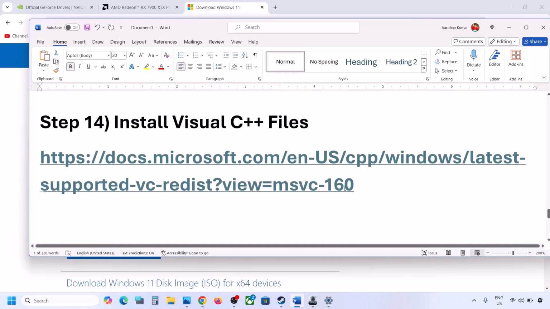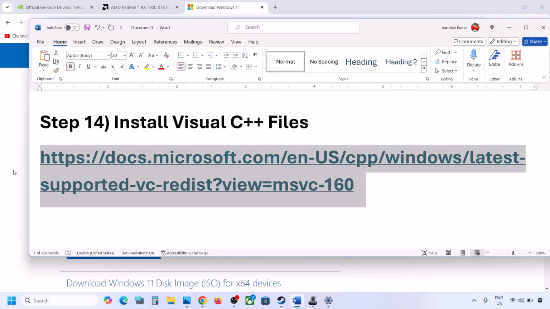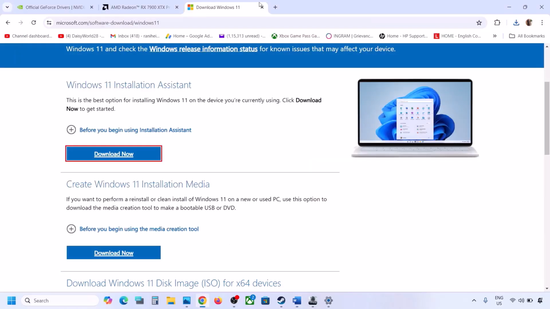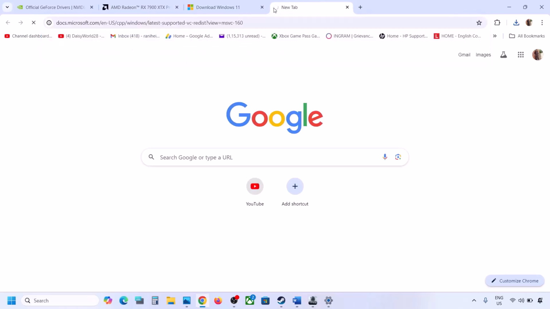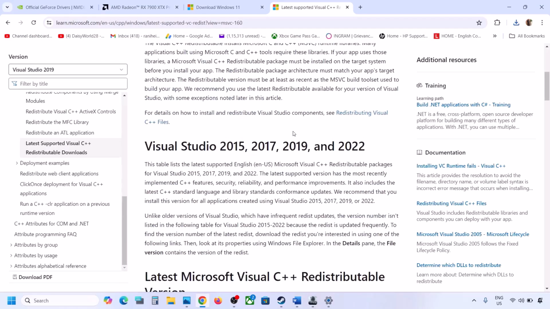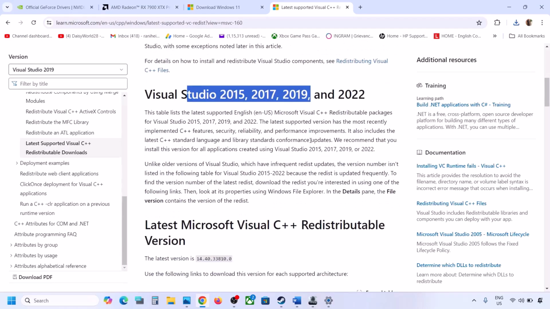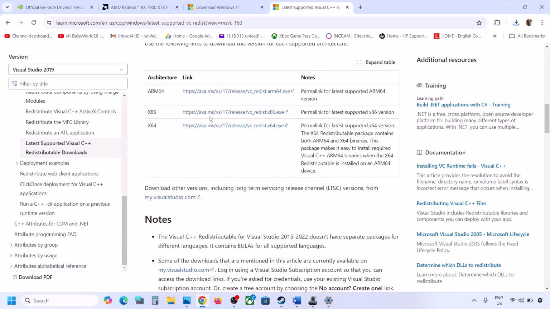Now the next step is to install Visual C++ files. For this, copy this link. The link is provided in the video description. Open this link in a browser. It will take you to the Microsoft website. Over here, you can see Visual Studio 2015, 17, 19, and 22. You have to download x86 and x64. So download the x86 file and then run this exe file.